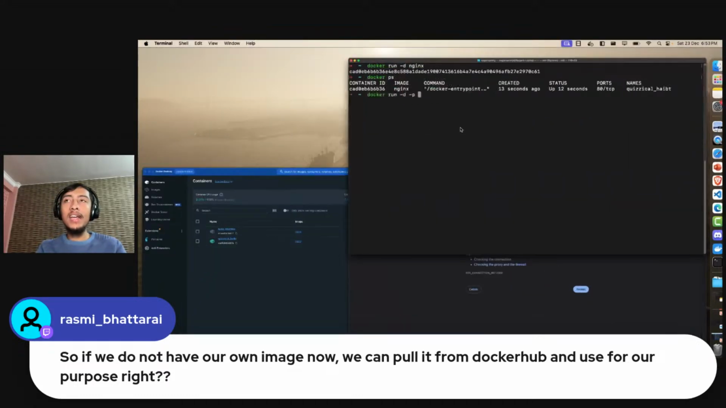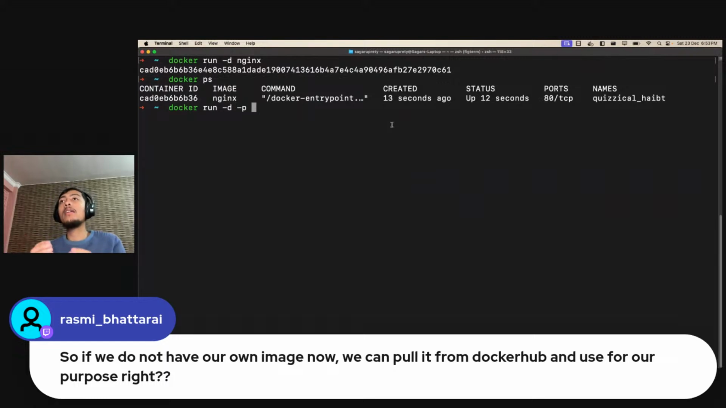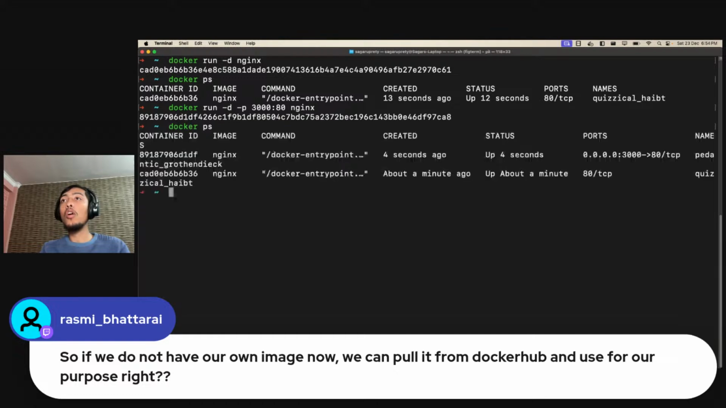But if we do port binding, that means we want to bind a specific port from the host to the port that the container is running on, right? Since the container is running on port 80, I could bind 80 to 80. This means that port 80 on the host would be bound to port 80 on the container. But to make it distinguishable, let us use port 3000. Okay, now if I run the Nginx container again, this is the new container, and I can do docker ps.